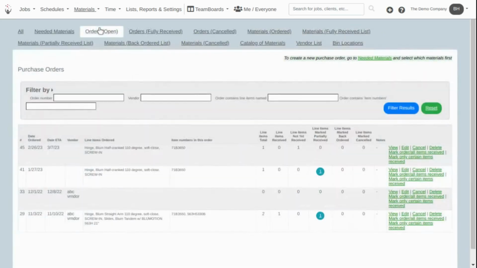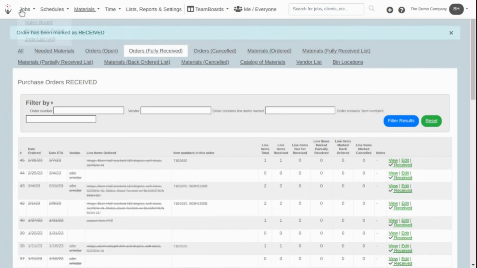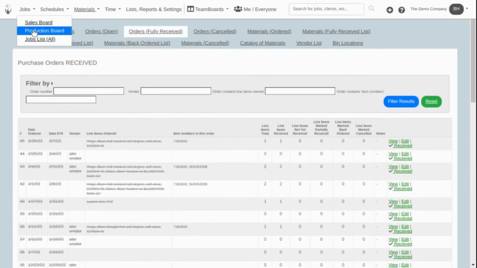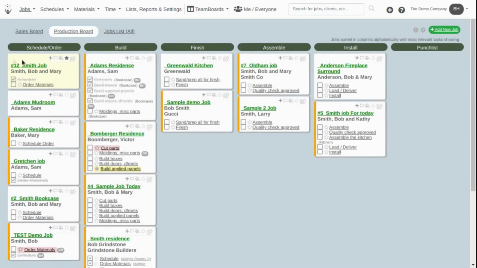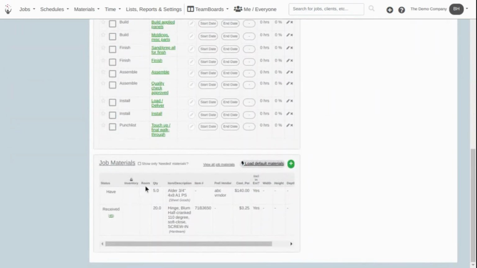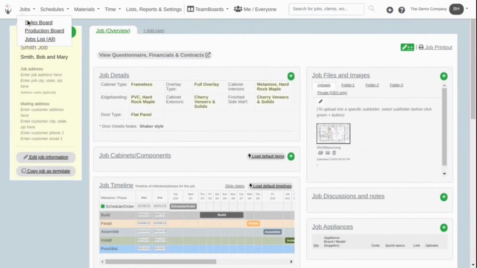Once these materials come in, you can go to the Material tab in the top navigation, and this time click on Ordered Materials. Here, you can mark all items as received or only certain items as received and mark the rest as back-ordered. This helps you keep track of what materials you have, what you've ordered and received, and any materials you still yet need for your jobs. When you go back and open your job, the Materials section will give you up-to-date information on all of your job materials and the status of each.